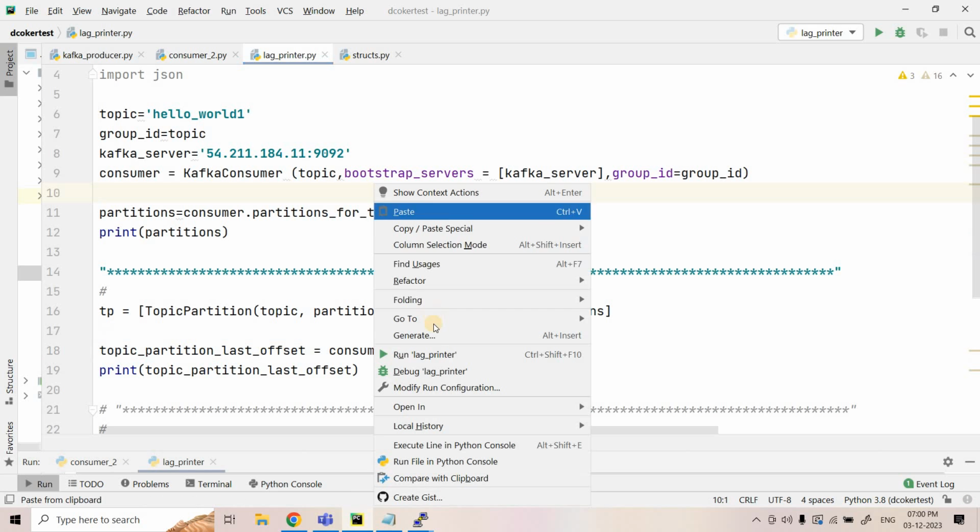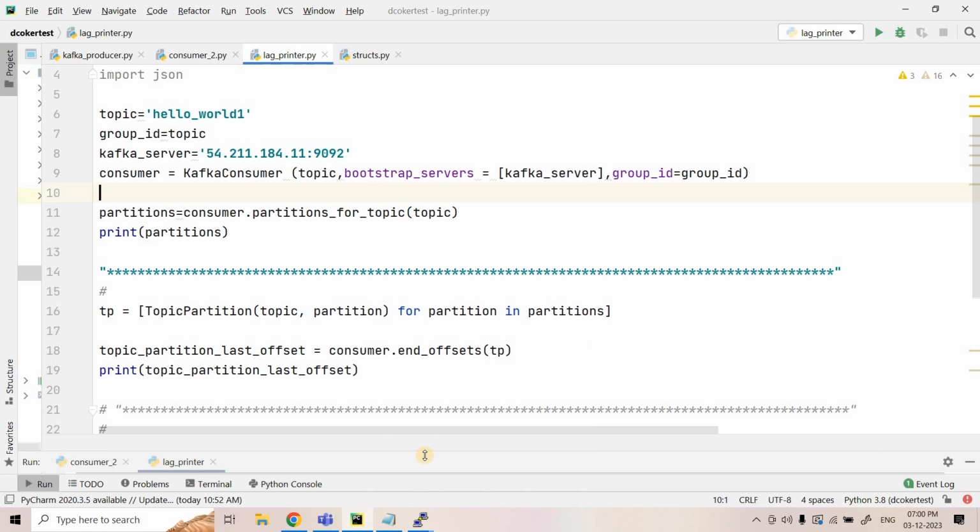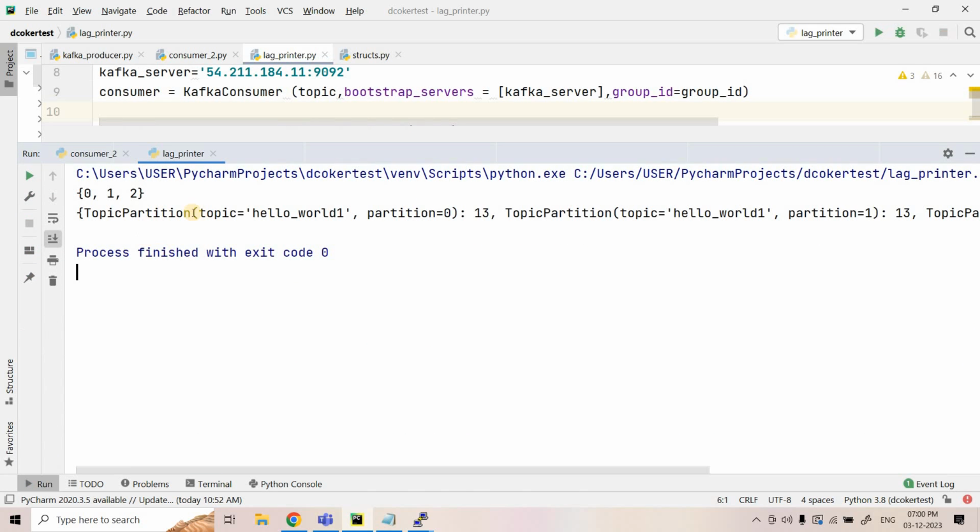Let me run this and you will understand. I will run it again, and here you will see that it is printing the topic partition and the offset stored by the broker. See the first point: the topic name and partition 0. For this, the last offset stored by the broker, that is, up to this offset the producer has produced messages, is 13.